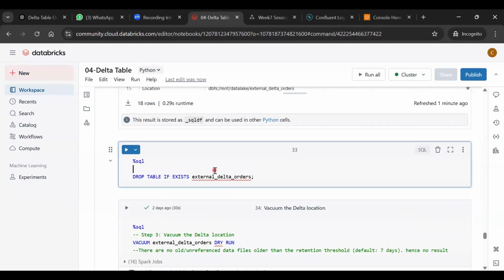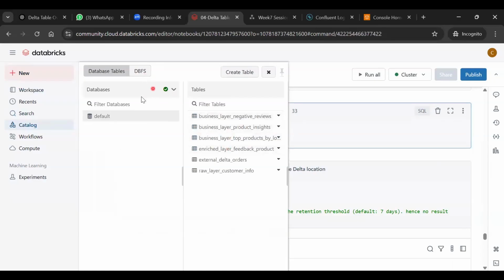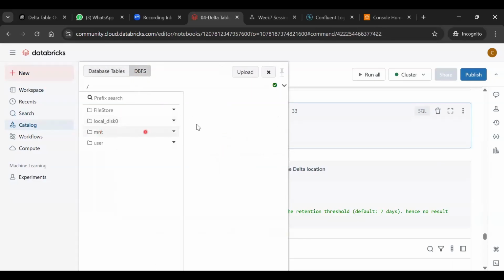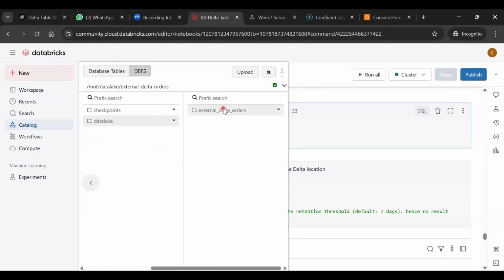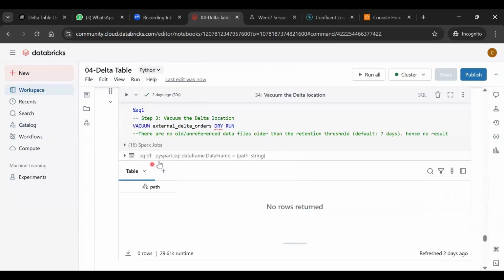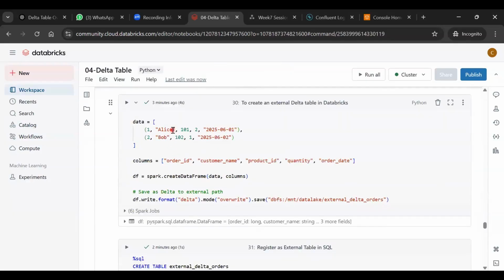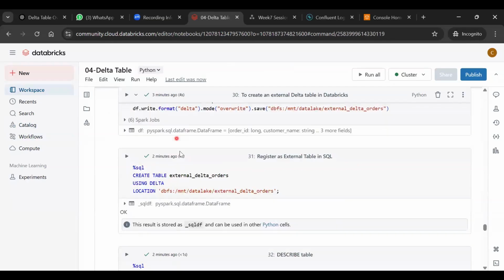But guys, one of the things you see, if you go over here in the catalog, currently you see DBFS, mnt, data lake, external delta orders. You see only one JSON got created, right? Now, what if you wanted to delete some? Currently, I don't have more data over here. I can even generate more data, that's not an issue. Or let it be fine.